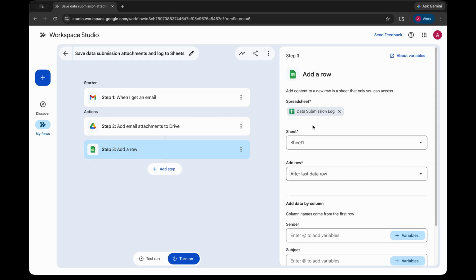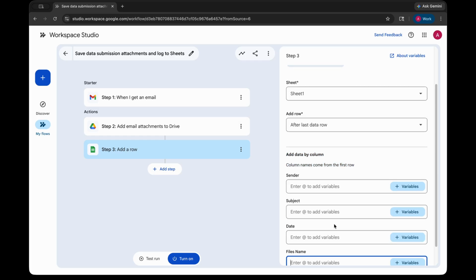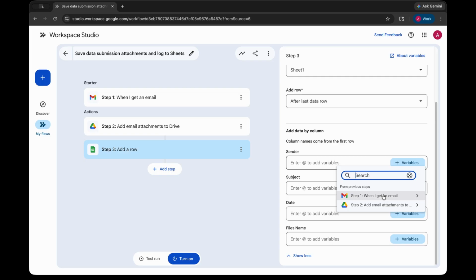After specifying the sheet, we're going to be coming down here and looking at the add data by column. Now, Google Workspace Studio automatically recognizes the columns that are present in my Google Sheet and the details that I need to extract and put into my sheet. So the first thing that we're going to be doing here is clicking on the variables one, and we need to get the sender's email address.